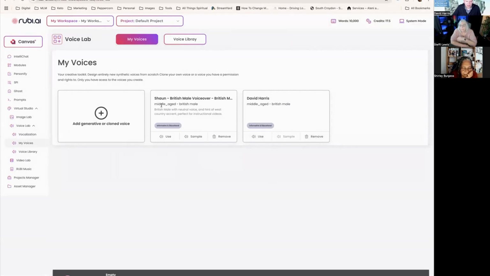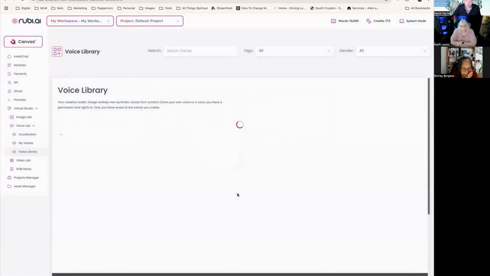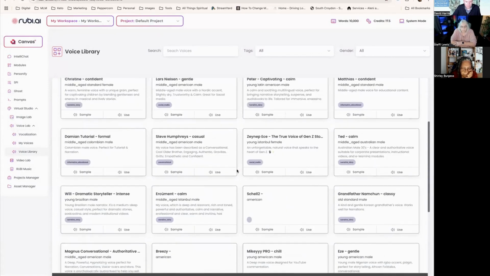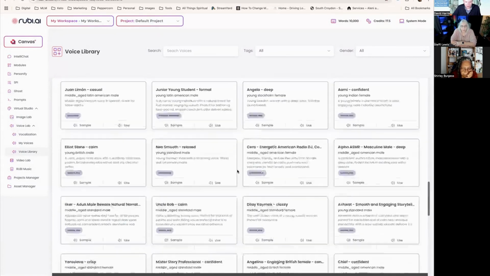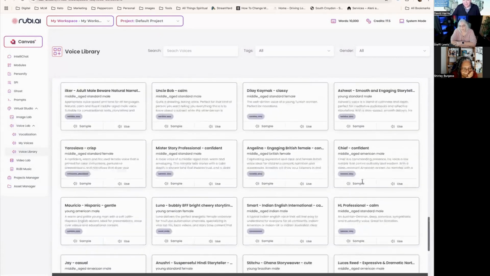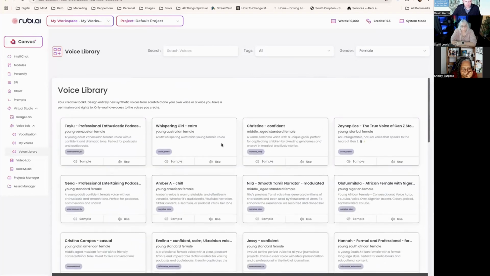I don't think I can play it, but it has got a voice library. It hasn't got as many as you were talking about earlier, but there are quite a few in there. I'm not sure what that one is, but you can choose your gender, and then listen to the voices.